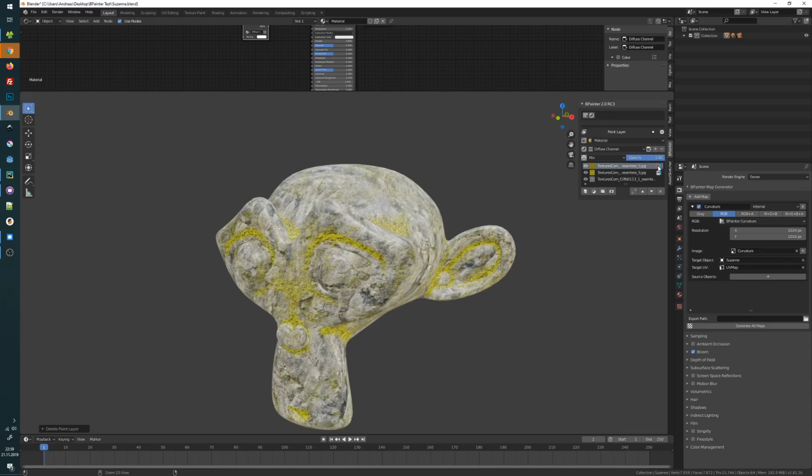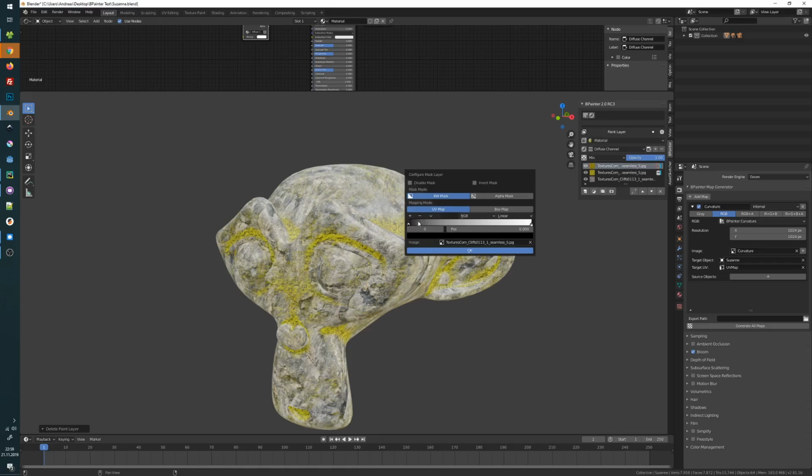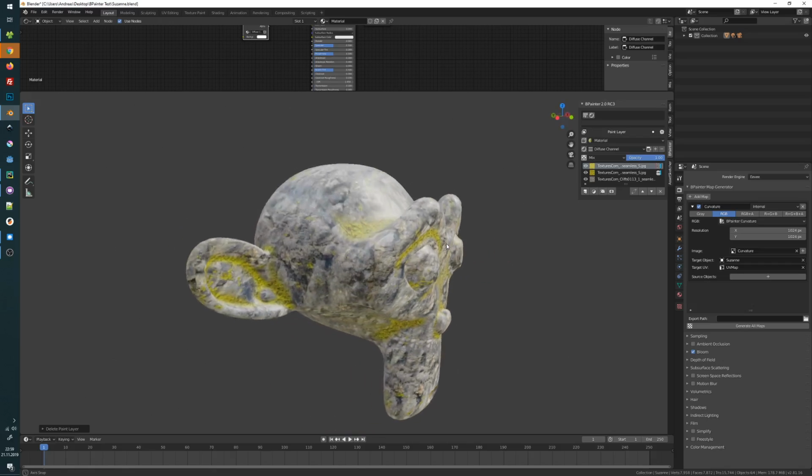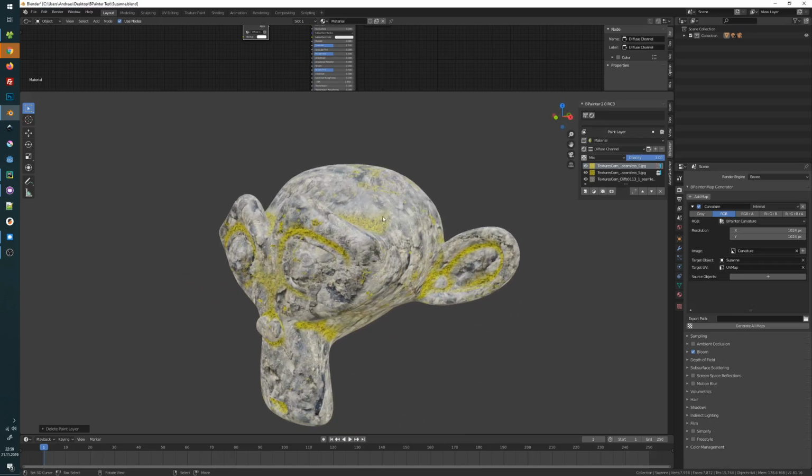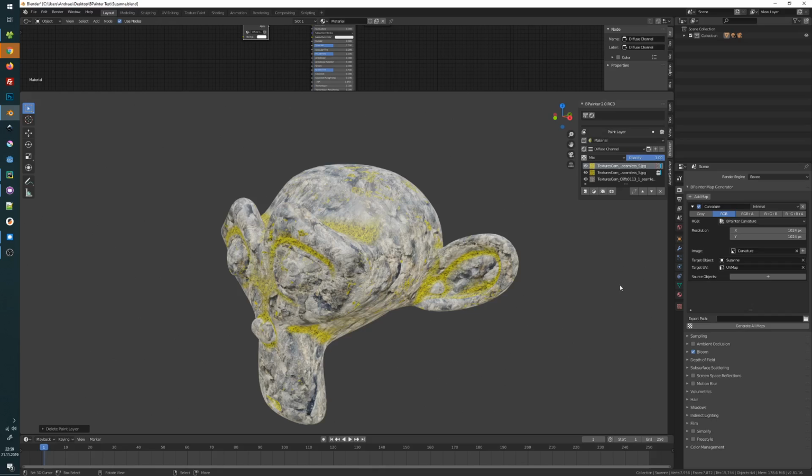So we will Control-click on the mask here, and also set the values to something closer together, so it will be a little bit closer to each other, or a little bit harder, like that. So that's pretty cool.